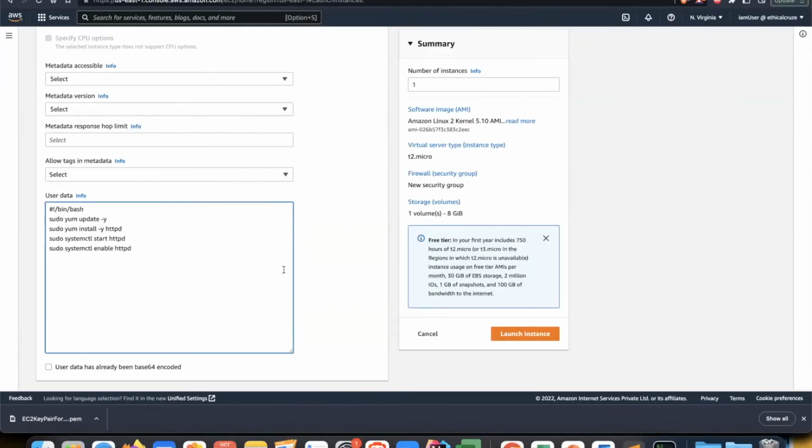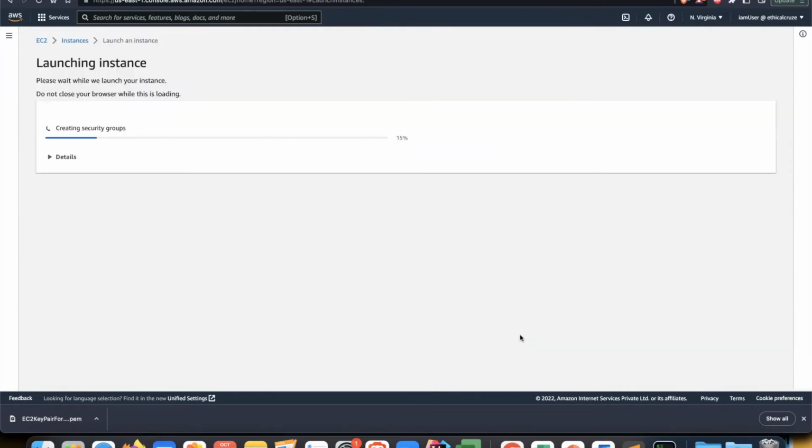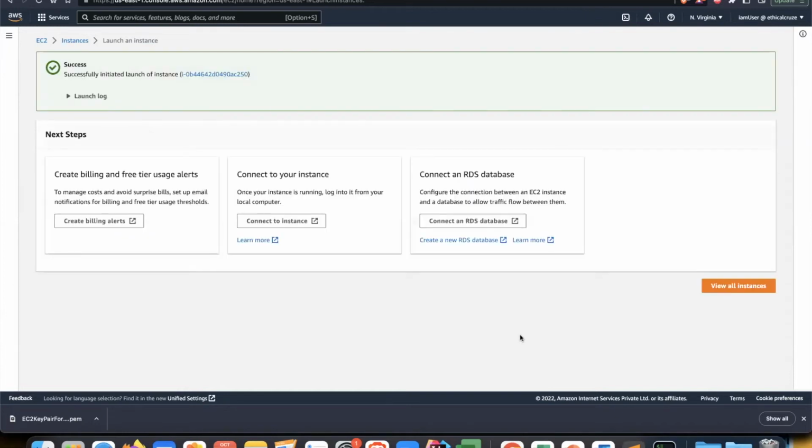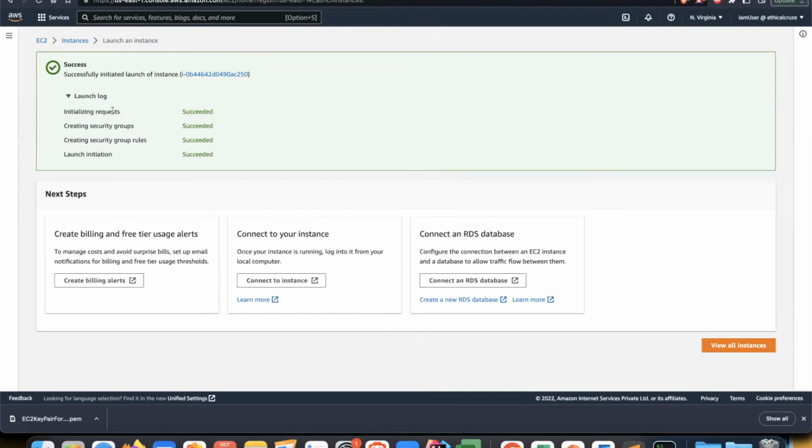Okay, that's it. That's all we have to do. I'll just click on this launch instance. You can see this success message here: successfully initiated launch of instance. If we want to see the launch log, it shows that initializing request succeeded, create security group succeeded, creating security group rules also succeeded, and launch initiation succeeded.